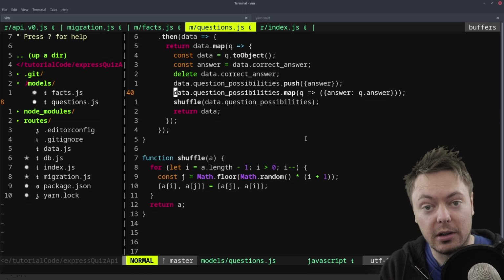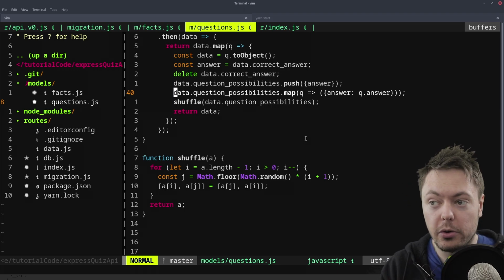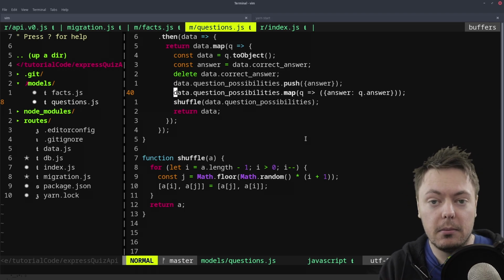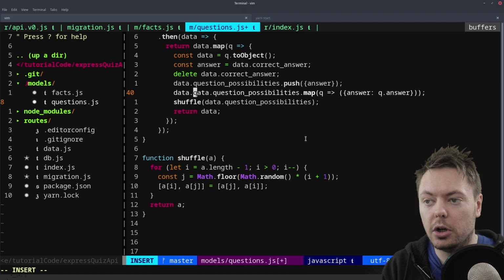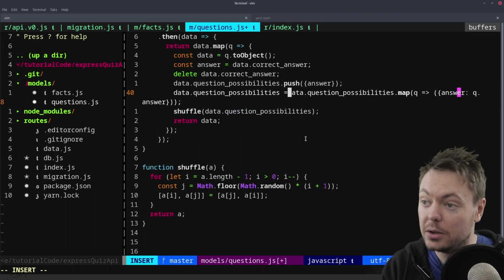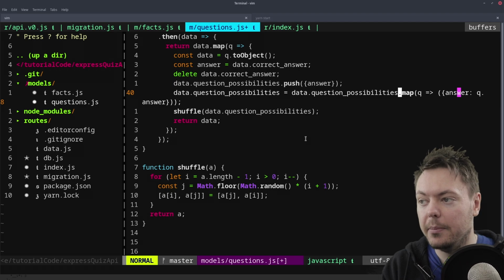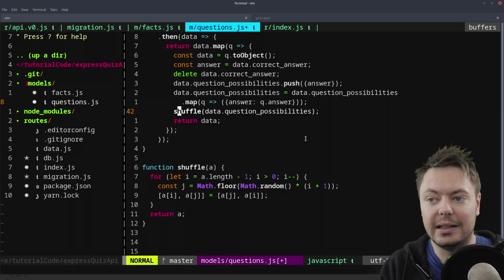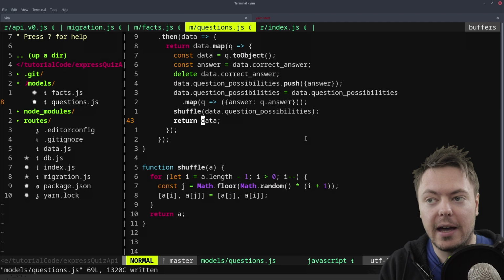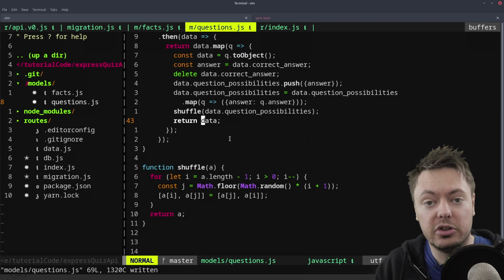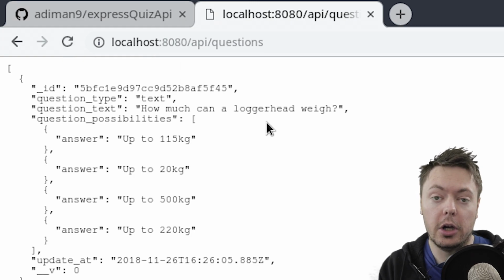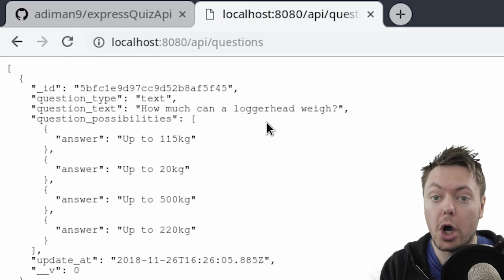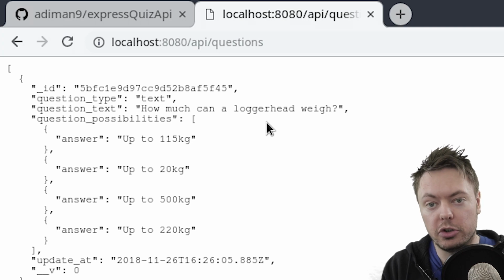We forgot something. Shocker. So we're looping through the question possibilities using map, but we're not actually reassigning that question possibility. So it never actually changes. So here we just say data.questionPossibilities equals the result of that map. And we'll put that down there to clean it up a little. We save that and let's go back into the browser and hit that endpoint one more time. We'll refresh the page and there you go. We have the question possibilities with only an answer property and not the _ids.